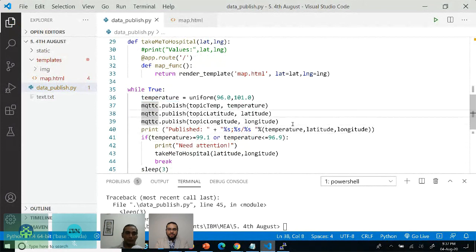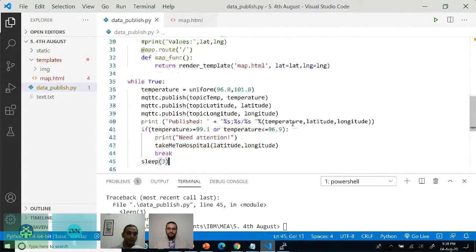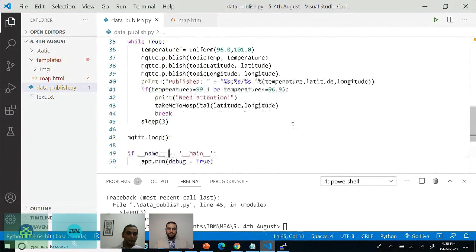So in a while loop, an infinite loop, we have an if condition. These are just imaginary conditions: if the temperature is more than 99.1 or less than 96.9, then we print need attention. And we are simply calling a function, take me to hospital, which grabs two values, latitude and longitude. And this is also breaking the loop. And once the loop is broken, the next thing it's going to do is start this. Let's start from this, right?